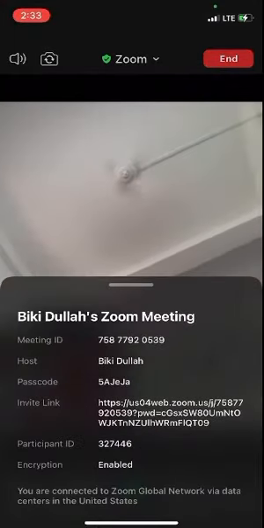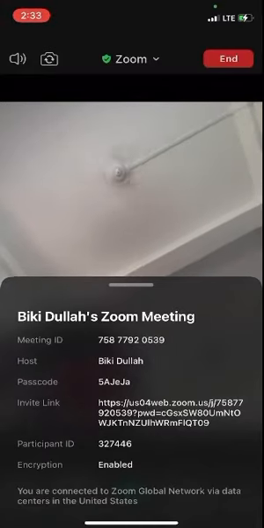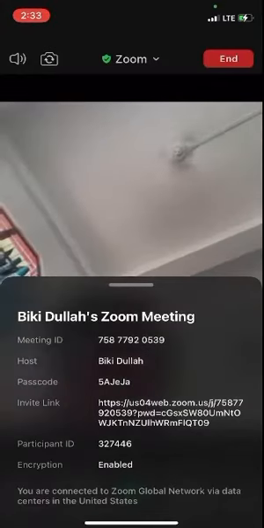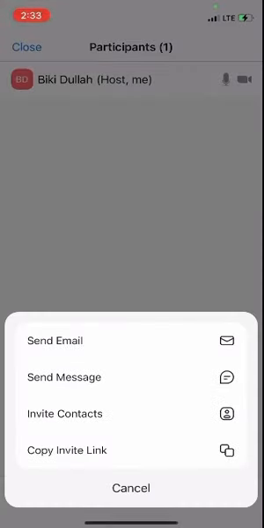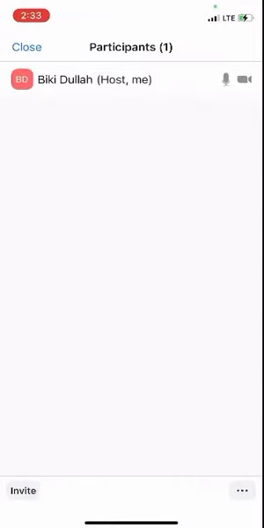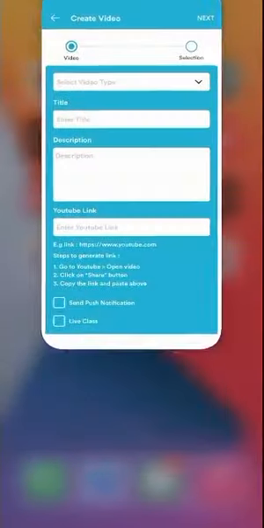You will see a screen like this, Bikidullah's Zoom meeting. There you will see a meeting ID and a passcode. You just note them down. We'll need it later. Now click on participants and then invite and then copy link. Copy invite link. Now your Zoom is done. You can close the Zoom app for now.